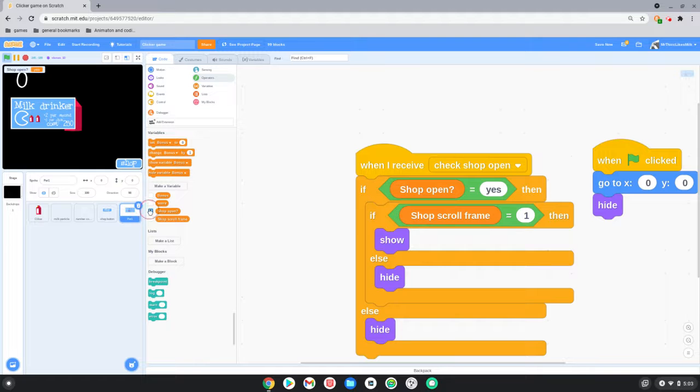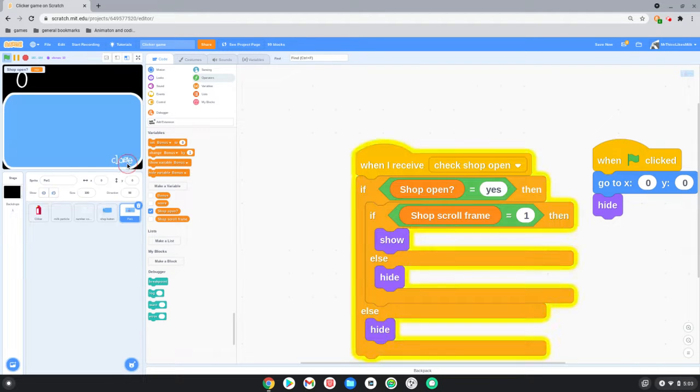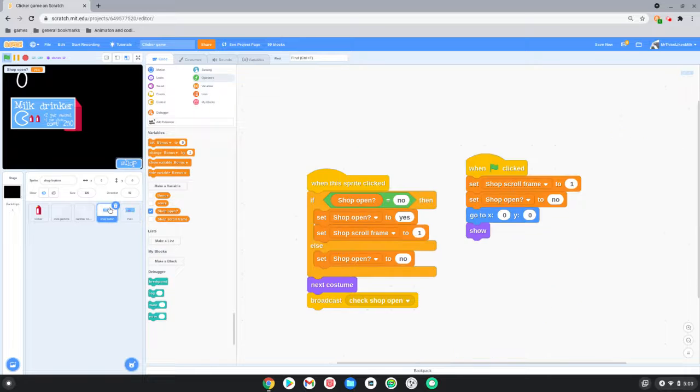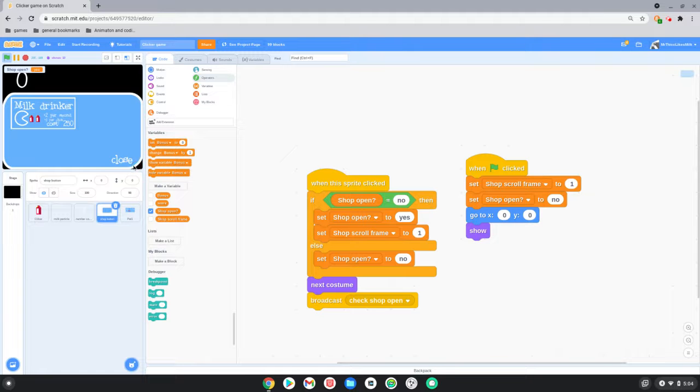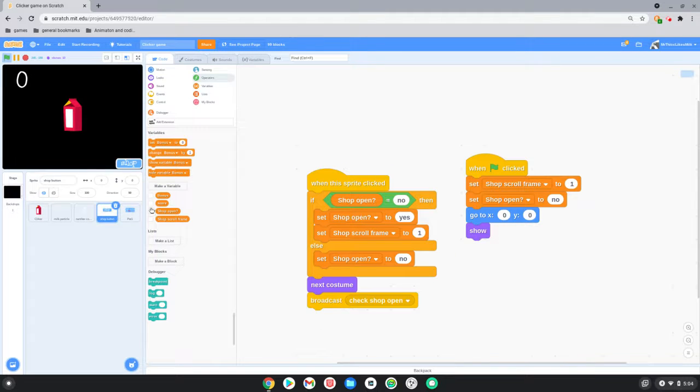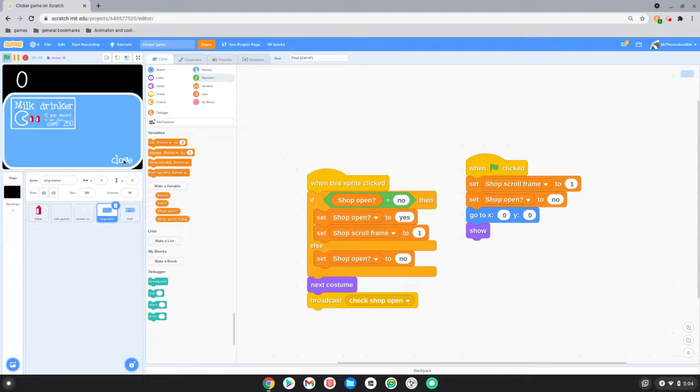Okay. Why is it getting this long? Oh, the problem was just that I started the project with shop open. So it does that. So as you can see, you can do that, but it doesn't do anything when you click it.